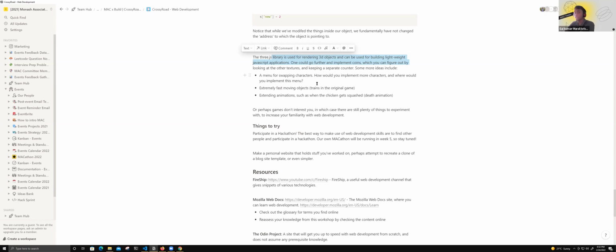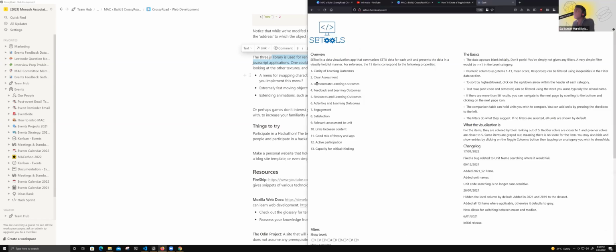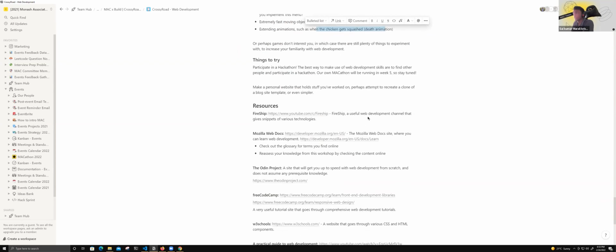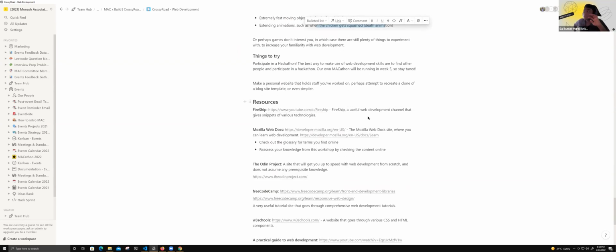And in the original game, there are things like trains that move very fast. You can also add sound. It's not too hard to add. And also animations. So right now, the bird just halts if it gets hit. In the actual game, it gets squashed when it dies. Things to try.